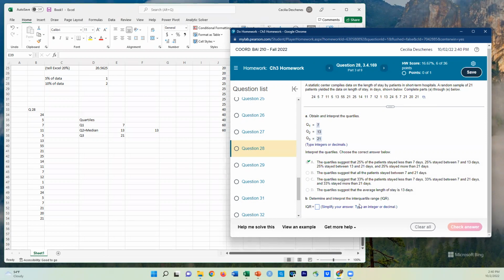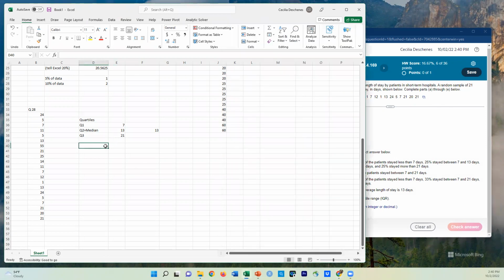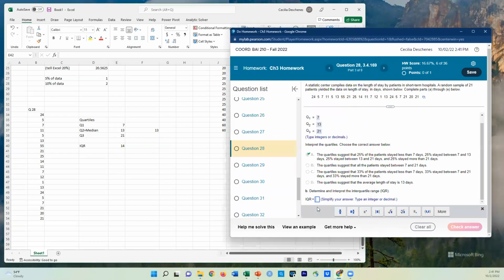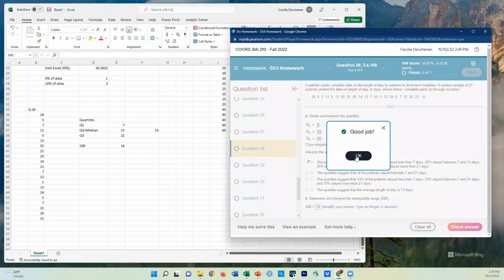Determine and interpret their interquartile range. All right, so this is where you can set this up. And this is just simply the third quartile minus the first quartile. And so we get that it's up here, you can see it. It's 21 minus the 7, and that gives us the 14. Let's put that in here. Let's check this answer. All right.